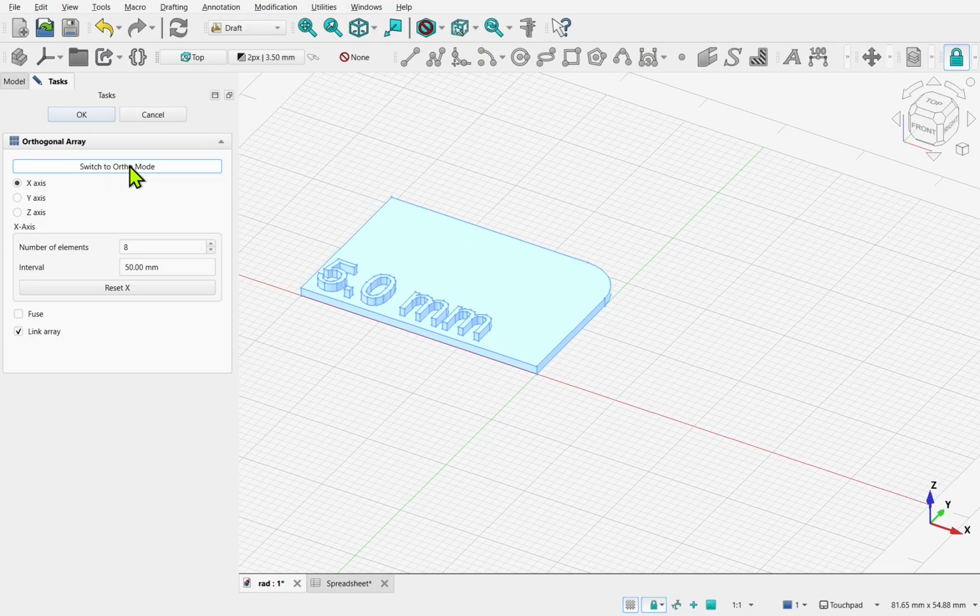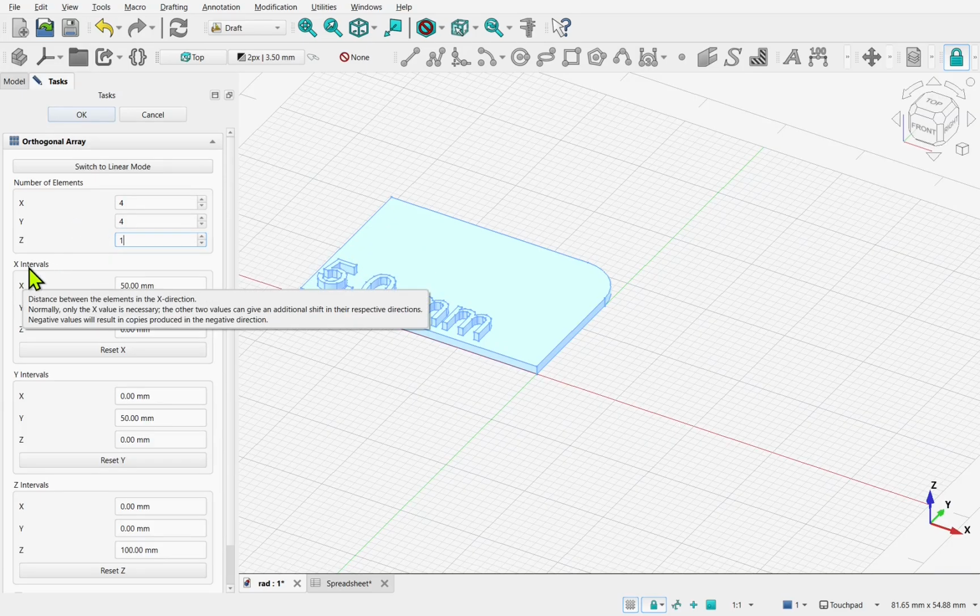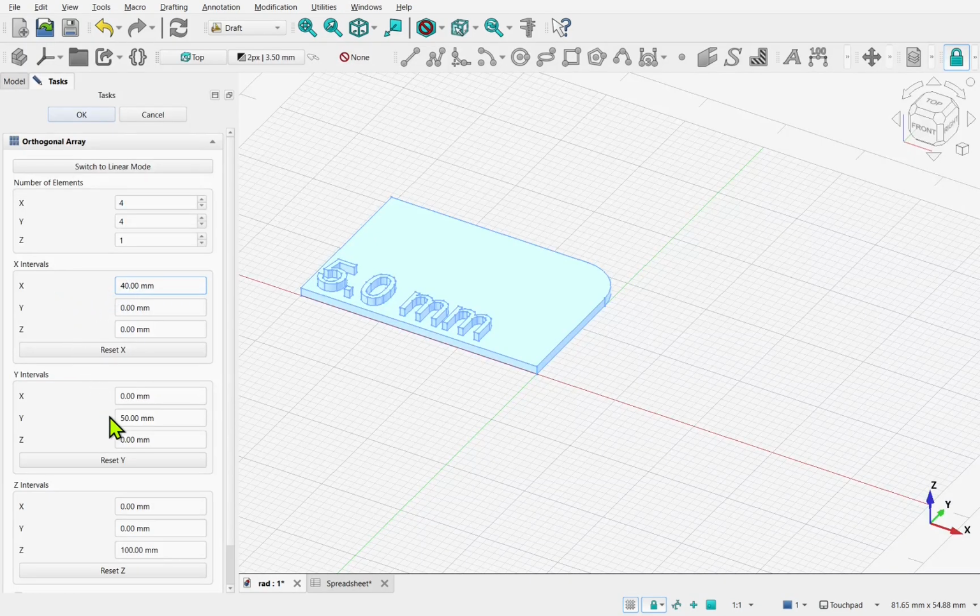Let's switch the mode. So we've got an orthogonal array, and the number of elements along the X and the Y I can change. Let's set both of these to 4 and just the one on the Z. The intervals, let's set these to 40 along the X, and along the Y are 40 as well. The Z, we've only got one, so that doesn't matter. Let's hit OK.